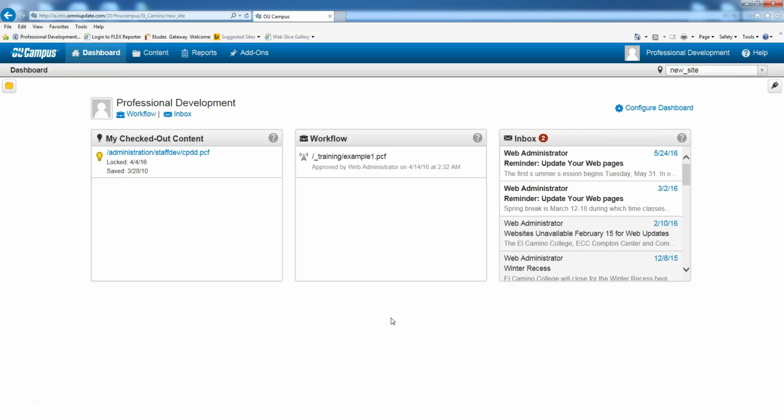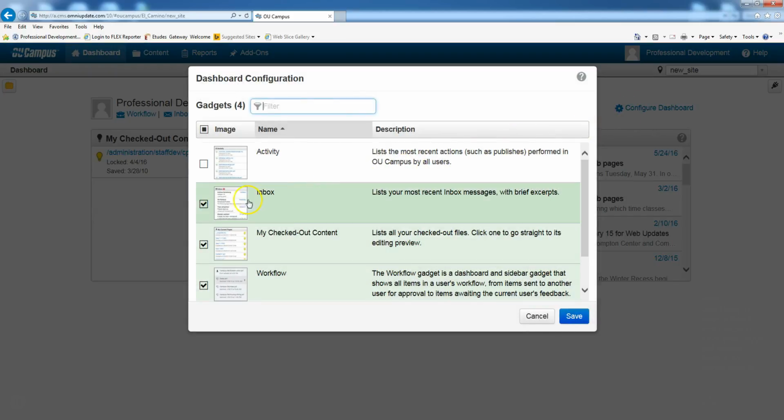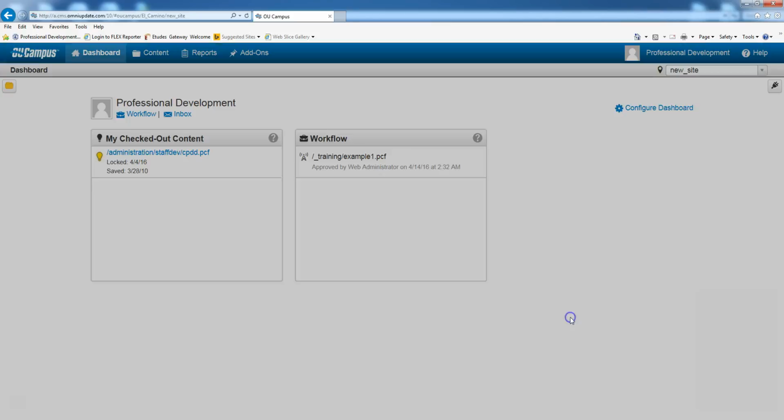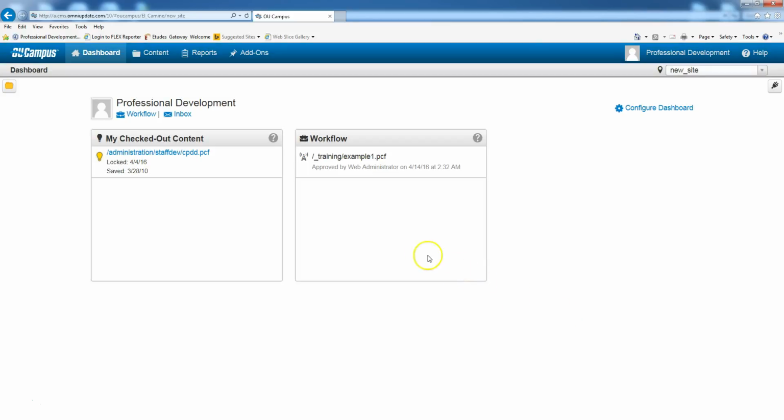One thing to note is that if you decide to have your inbox not appear on your dashboard, there's no notification that you have a new message. So, see how under my name it has the little envelope icon next to the link for inbox? If I uncheck the box to get rid of the inbox gadget, that little envelope icon stays the same. There isn't a red number or anything on top of it like we saw on the gadget itself to indicate that I have a new message. So I'd recommend keeping at least the gadgets for your checked out content, workflow, and your inbox on your dashboard.